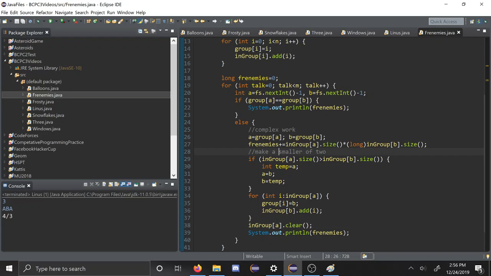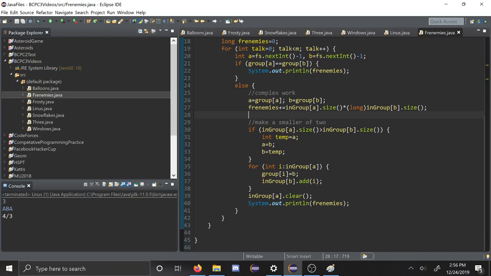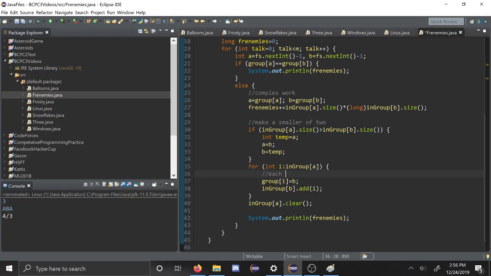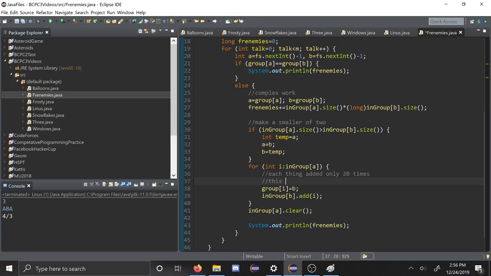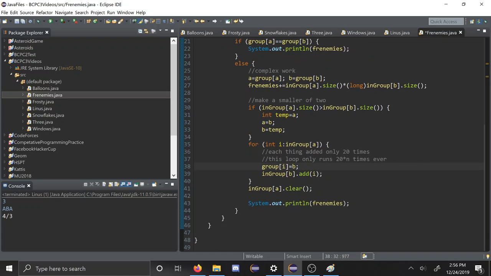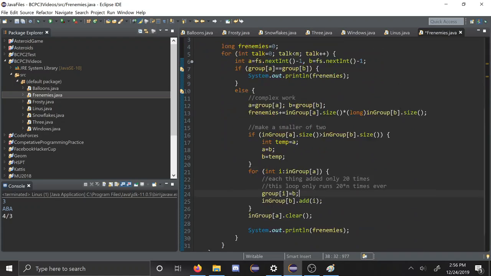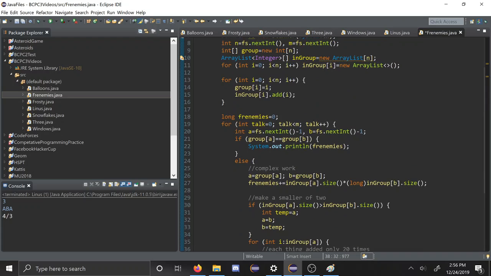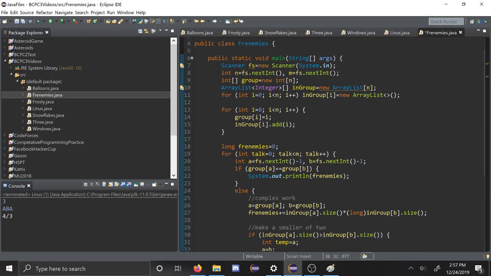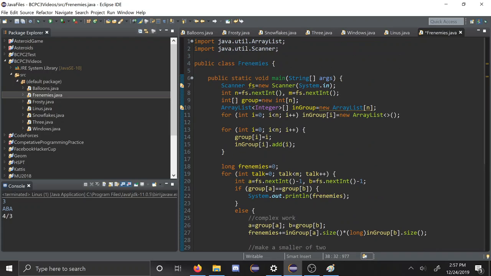So once we have done that, we know that each thing can only be added 20 times. So that means this loop only runs 20 times n times total. Alright, so as far as I know, that seems to be pretty much the intended solution to Frenemies.